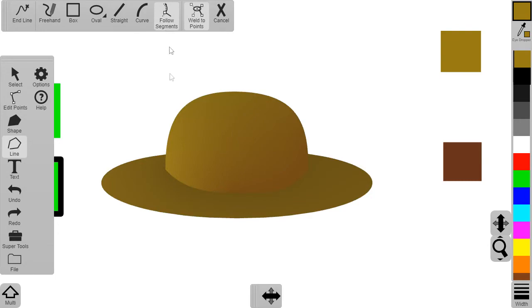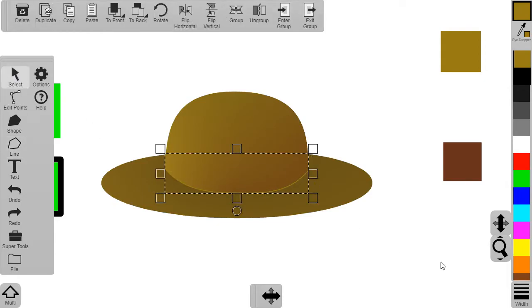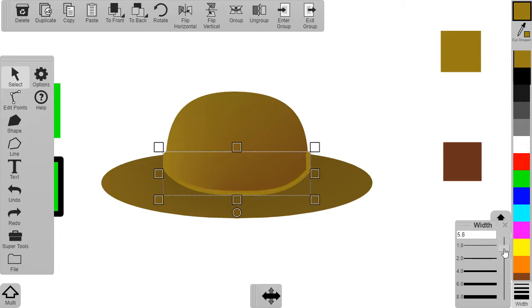And I'll use this follow segments mode, which automatically welds a line to a shape. And what I'll do is I can draw a line here that only goes around part of a shape. So now we have this nice little line that shows the separation between the two parts of the hat.